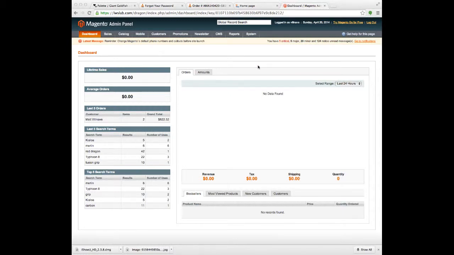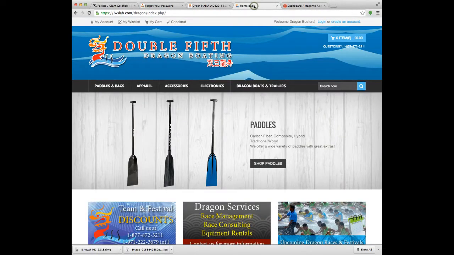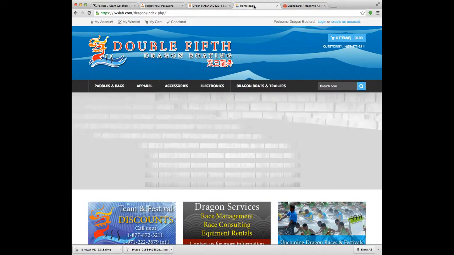Okay, so I'm going to give you a quick run through of the Magento backend, so you can see how it relates to your site, how your products get organized, and all that. So let's start with the site from the front end.